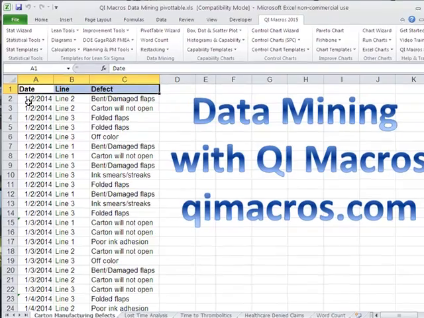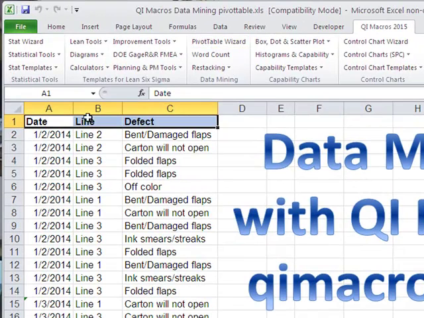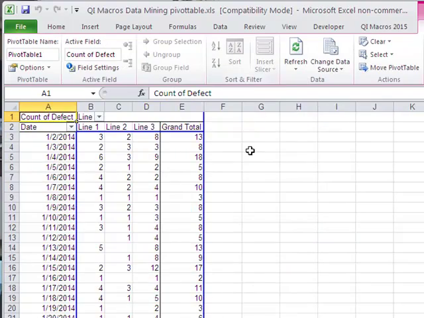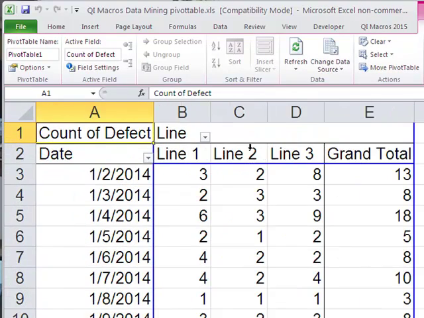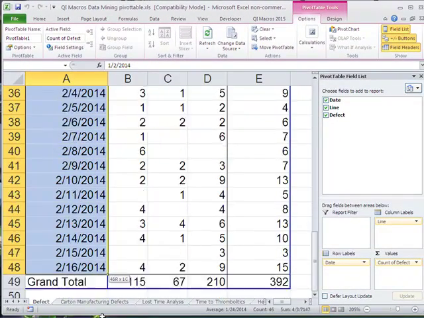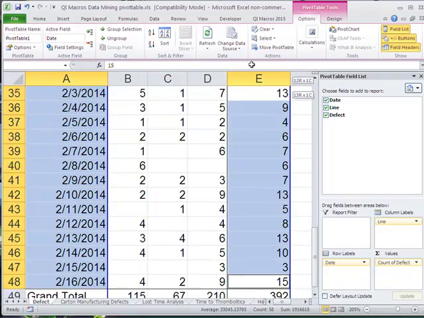In the QI Macros, there is actually a pivot table wizard, and you can select up to 3 or 4 headings here. When you click on pivot table wizard, it will look at that and figure out how best to summarize all of that data using Excel pivot tables. So here you can see by day, by line, we have the grand total. Now this makes it very easy to turn these into control charts, histograms, and so on.